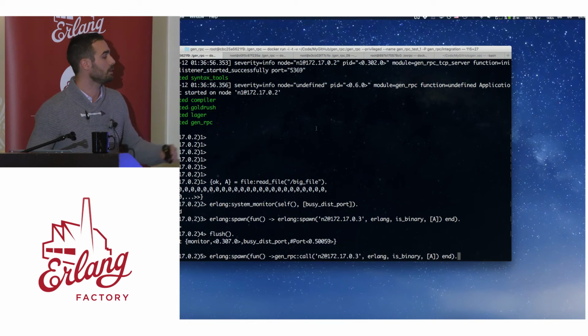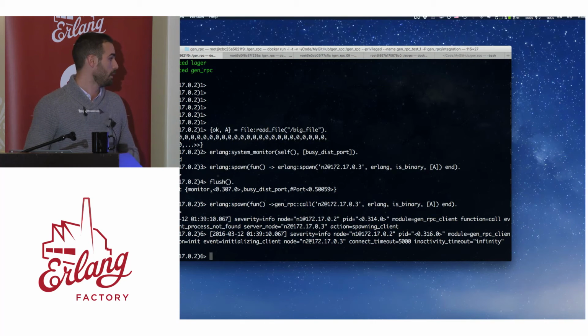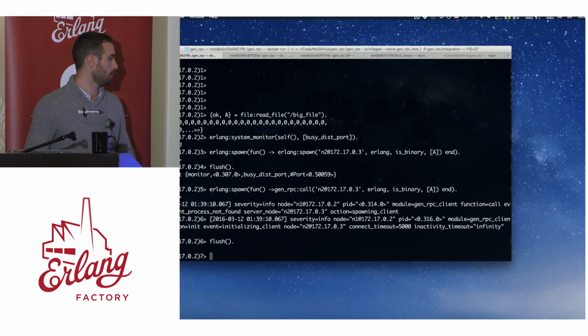That does the same thing. It will run this thing on the other side and just see what happens. It's spawning the client. It's trying to connect to the remote node. We're not getting any messages, so the VM is not blocked by it. So that concludes the first scenario.